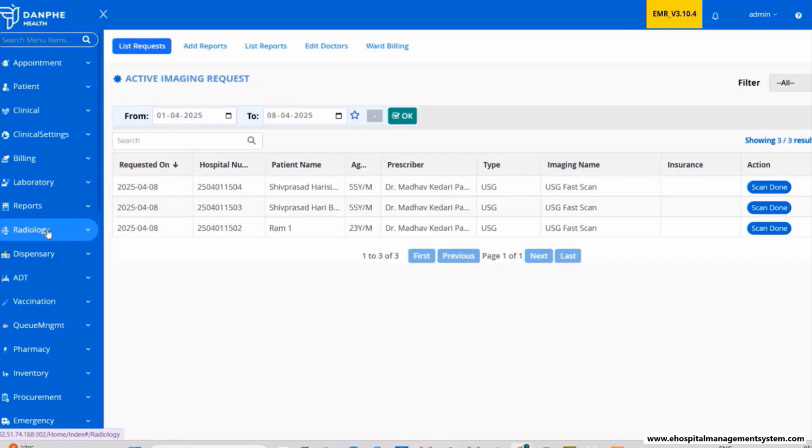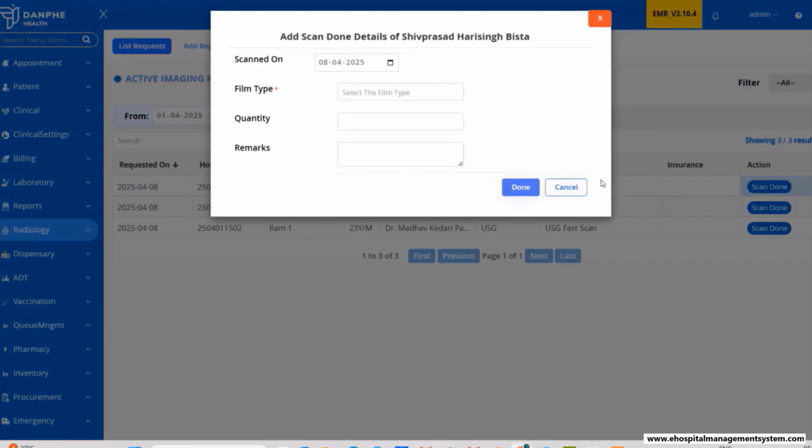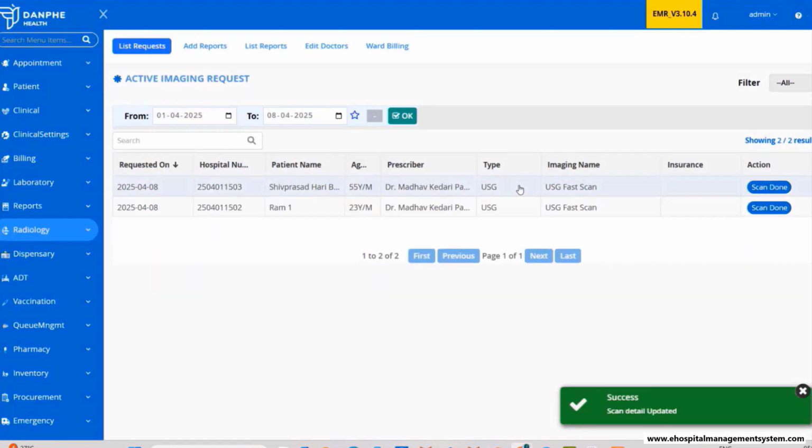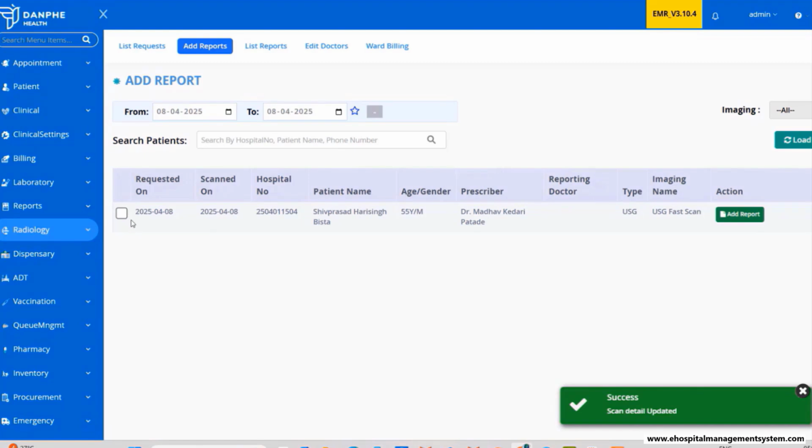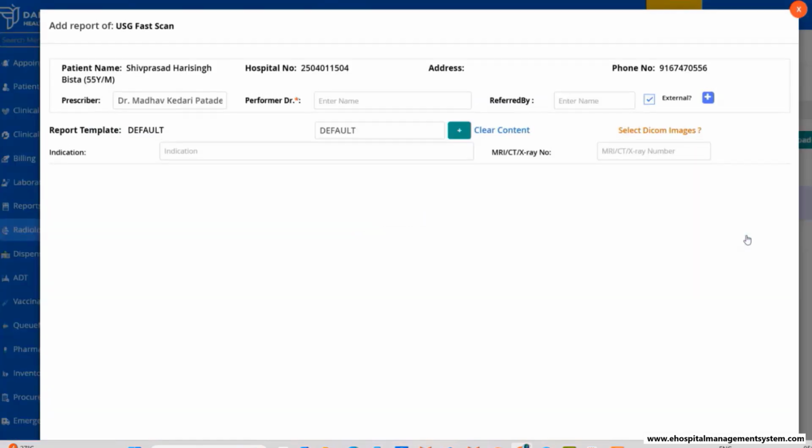Same thing for radiology again. Now remember, here also we have the PACS integration, the scan integration, but at this moment we don't have it. So we'll say yes, we'll just select the film type. We'll say the scan is done, right? And once the scan is done, you can go ahead and add reports for that scan. So let's say for this, he will go ahead and add a report.